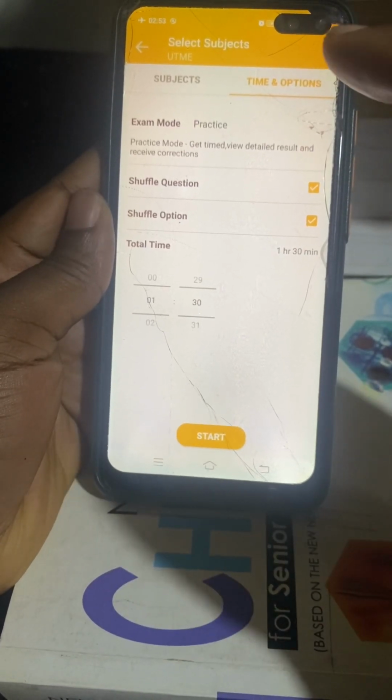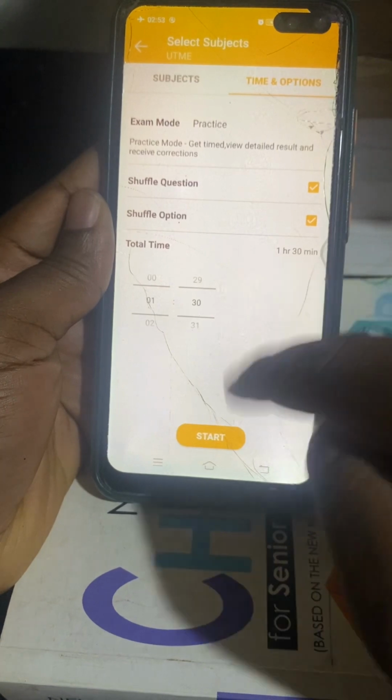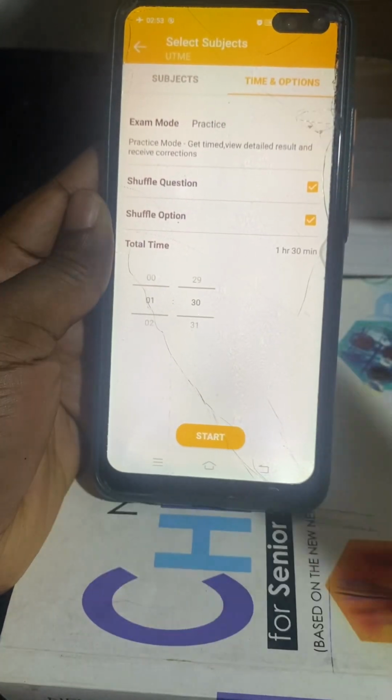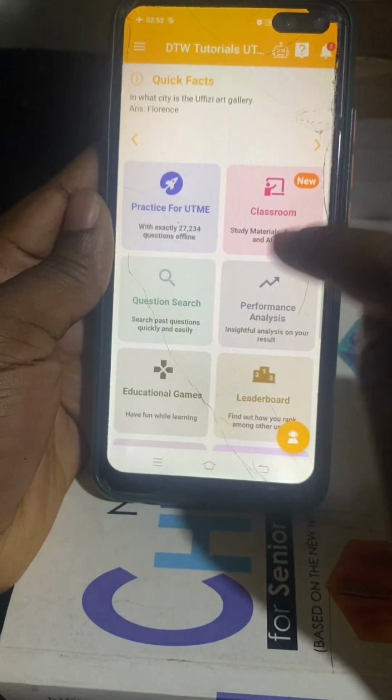Get a CBT app. So you can set that and you start, and it starts. When you finish, you submit. There are corrections. I don't want to go there because of time.